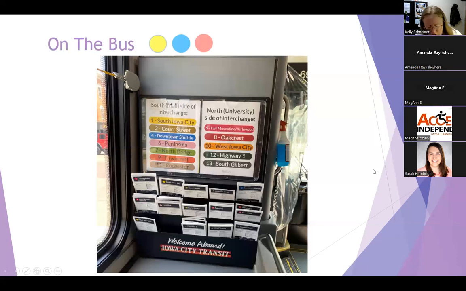Okay, one of the places you can find bus route information is going to be on the actual bus. So here's a picture of the Iowa City Transit bus, and just behind the driver, when you first board, there's signage about the different bus routes, and this will explain which routes are on which side of that street that we were talking about for Washington Street. And then underneath that are all the bus route brochures.